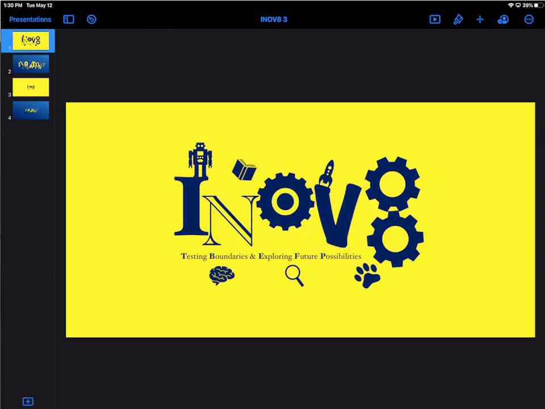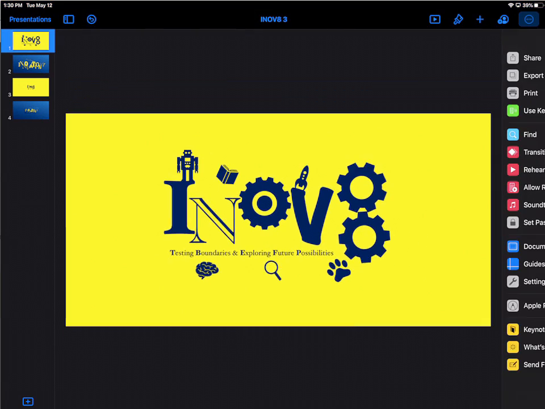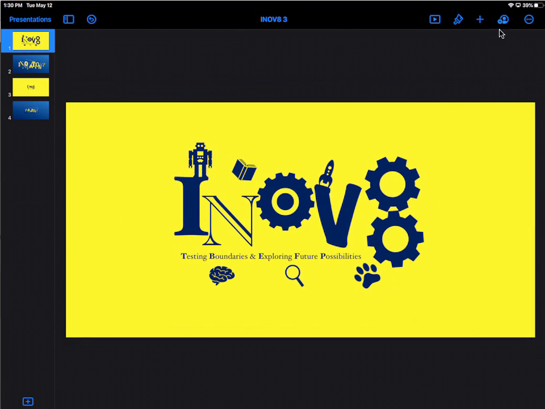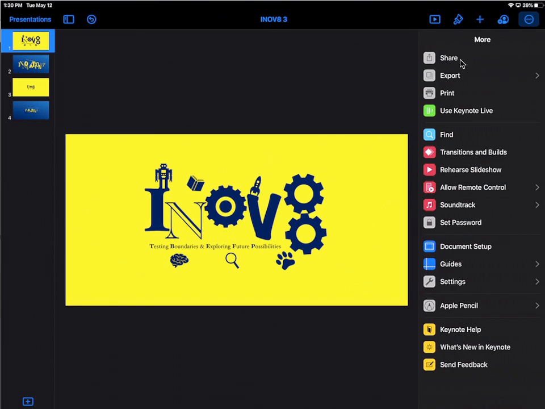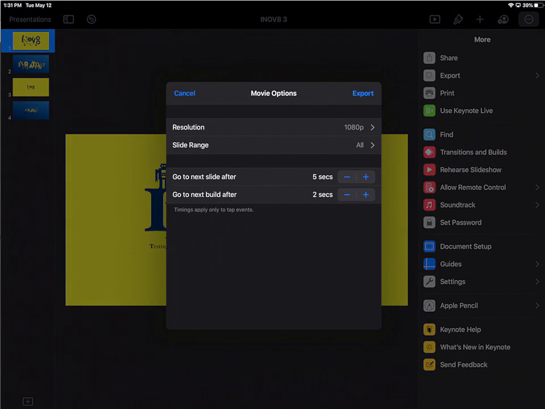And if I want to, say if I hit transition, they've already got them. So even though I'm off of this, it does show that they're still there. If I hit the three dots in the upper right corner, the ellipses, I can now hit export. And when I hit export, I can share or export this as a movie. If I use movie, it asks me what I want for my resolution and my slide range.